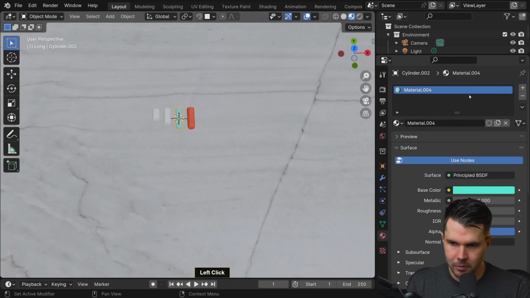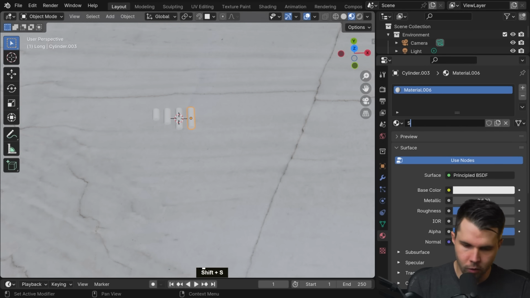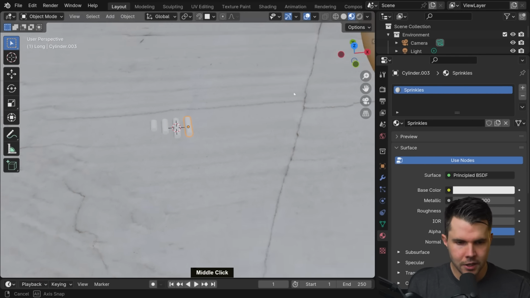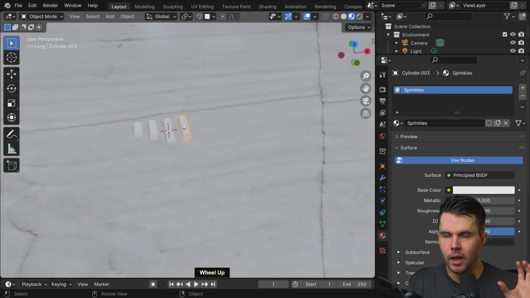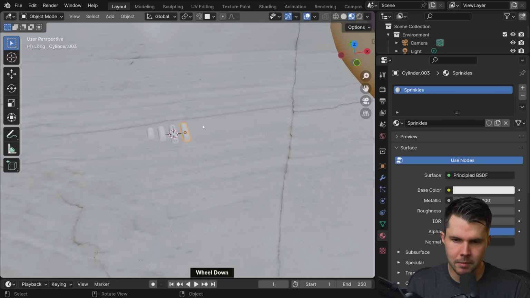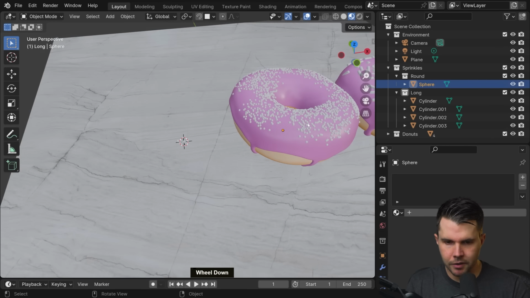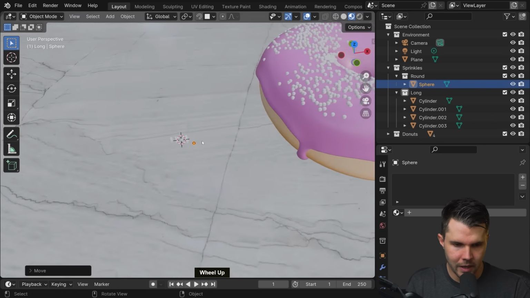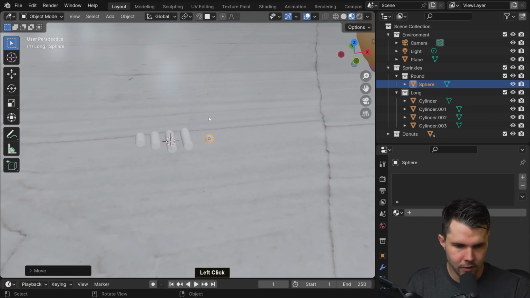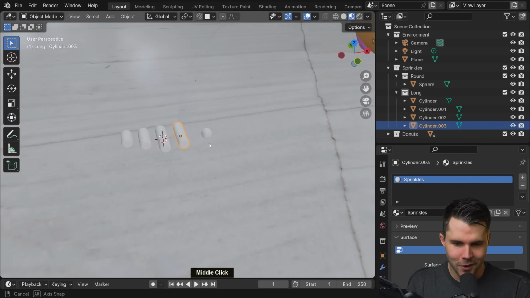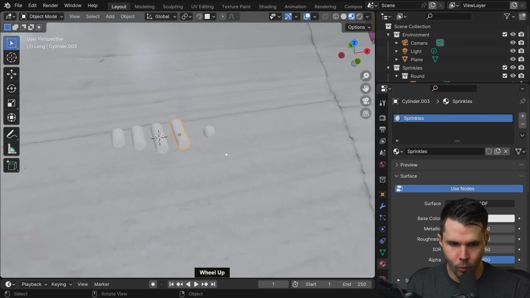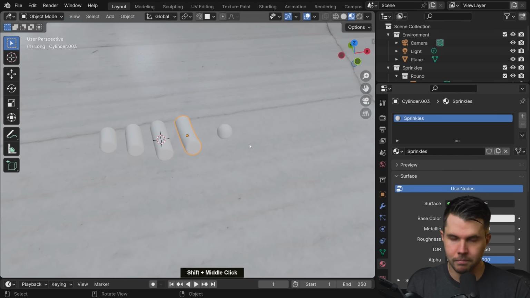So first, let me just clear all of these and I'm going to create one new material. I'm going to call it sprinkles, and I'll actually show you how to quickly apply the same material to multiple objects at the same time, because we haven't done that yet. So I'm going to grab my round sprinkle, which is currently still over there by itself. I'll just bring it over here so it's part of the family. There we go.